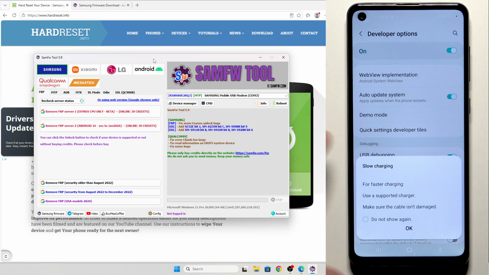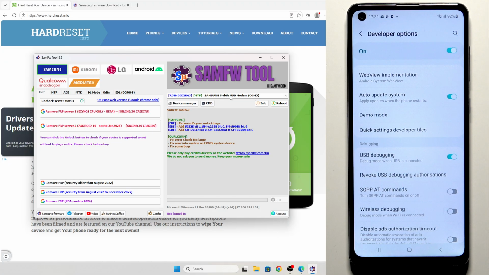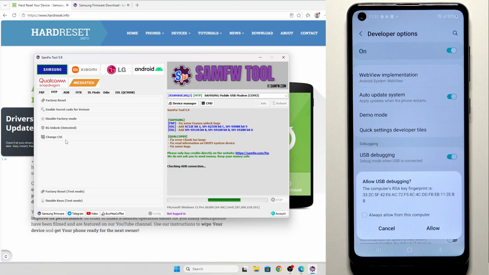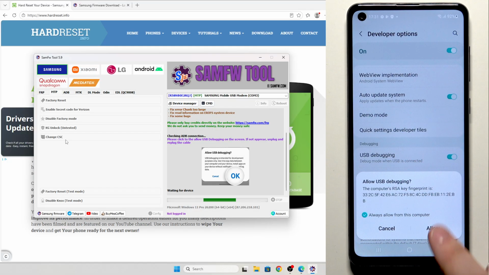And it's really important that in our FRP tool app, we need to see our device as a Samsung mobile USB modem. It's really important. If you see it, everything is okay. On the phone, click on OK, allow, and now we gotta go to MTP on the left side, select Samsung of course, and then click on change CSC. On the phone, select always allow from this computer and click on allow.